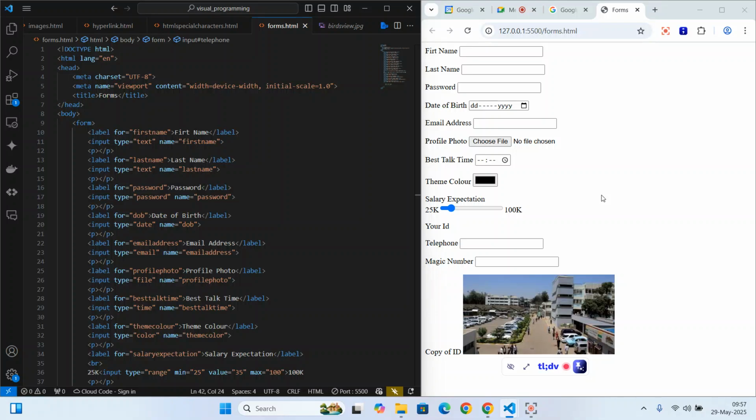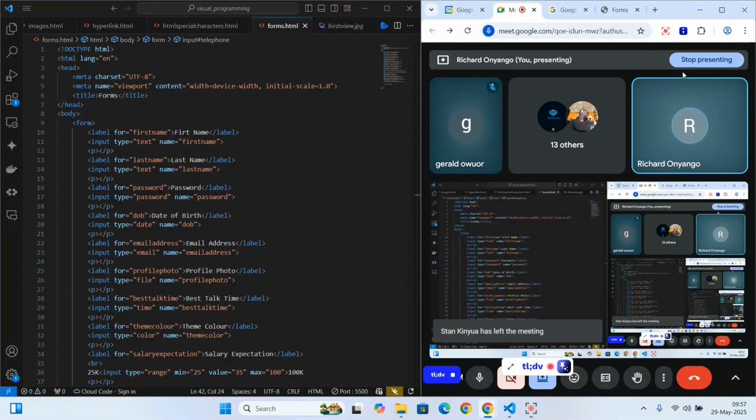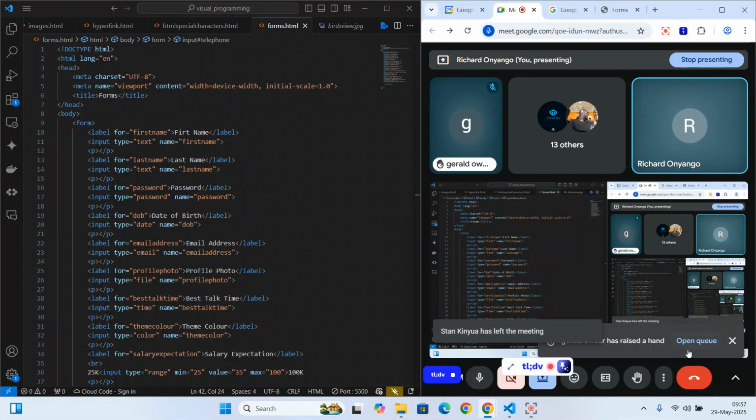Any question up to that point? We're not done yet. We still want to look at two more important components, actually three, so that we can be comfortable with how to work with input elements as far as HTML components are concerned. Any question up to that point? You may raise your hand, then I'll be able to take them up. If there is none, then of course I'll just continue.